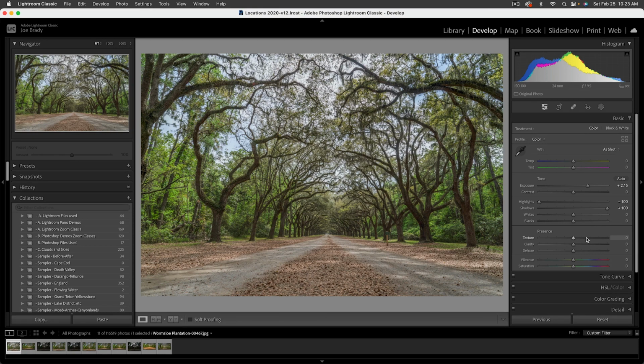So let's go ahead to presence. We'll add some texture and some clarity. Let's add some vibrance and some saturation. And it's looking pretty good, but it's kind of cool. This should be warm in here. Again, it was in shadow, so it looked cool to the camera, but you can see there's blue in the sky. So let's go ahead and bring up the warmth. And in fact, let's add a little contrast back in.